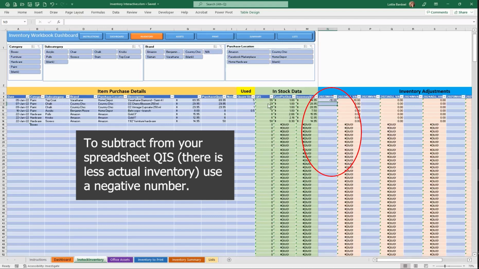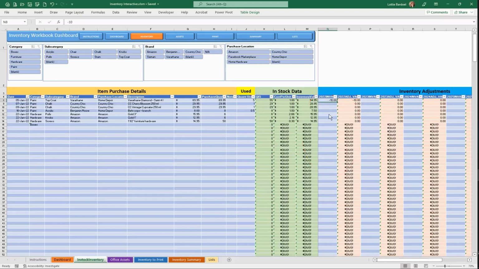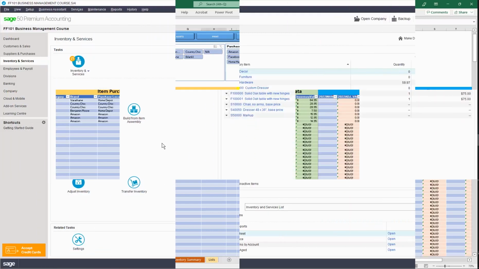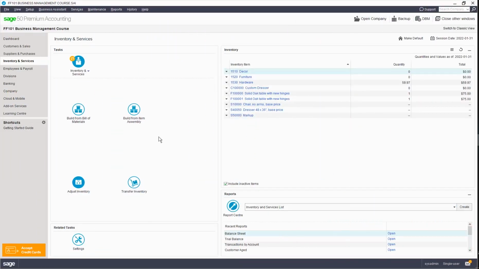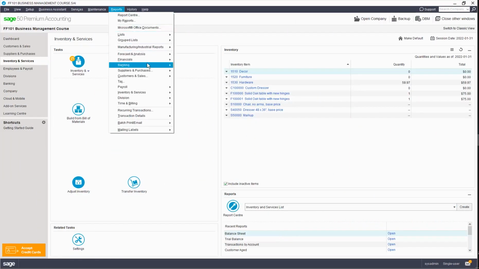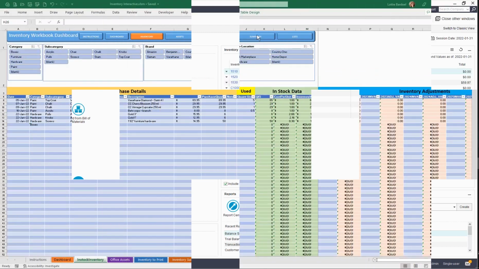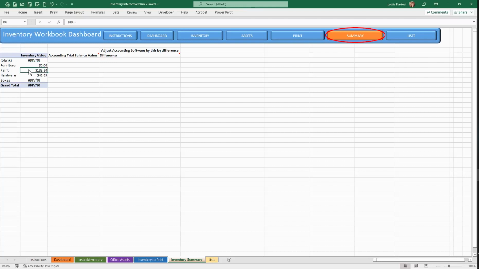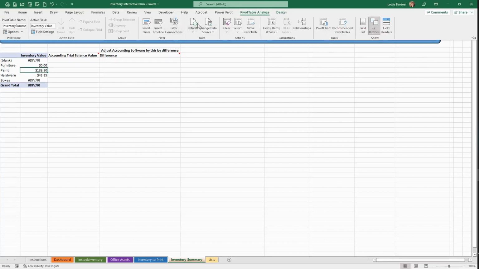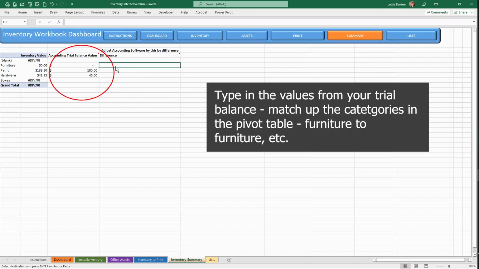Now, let's compare your bookkeeping values with your inventory. Go into your bookkeeping software and print off your year-end trial balance. This trial balance should reflect all purchases for your fiscal year. Go to the Inventory Summary tab and refresh the table. Now, enter the trial balance amounts for each category listed.